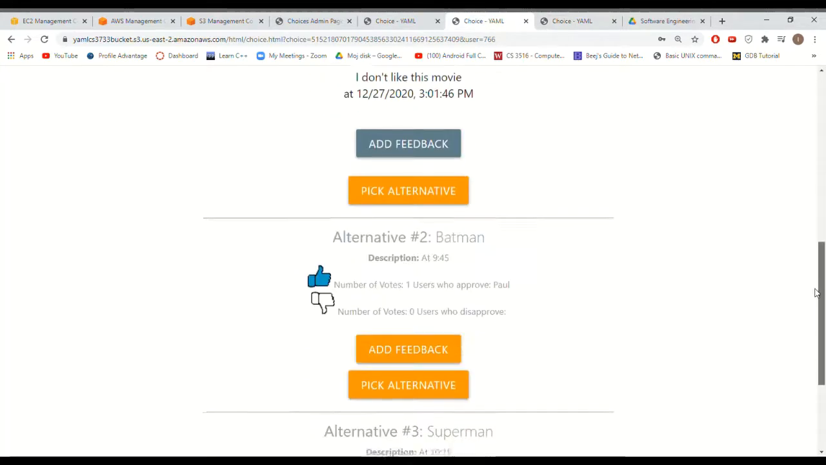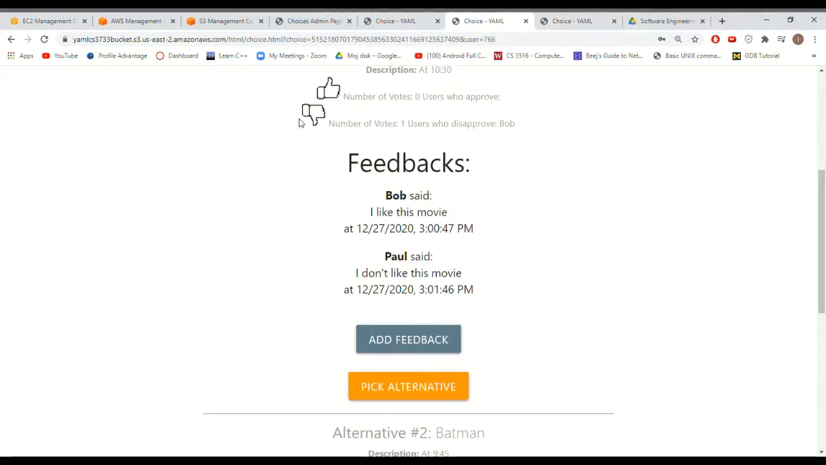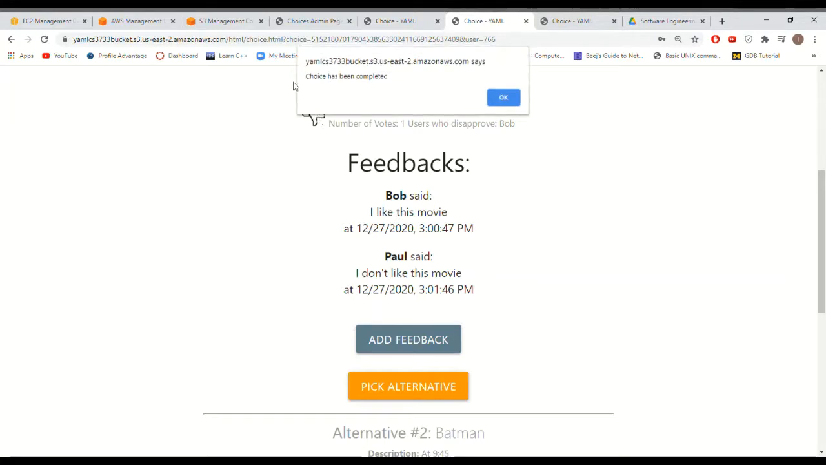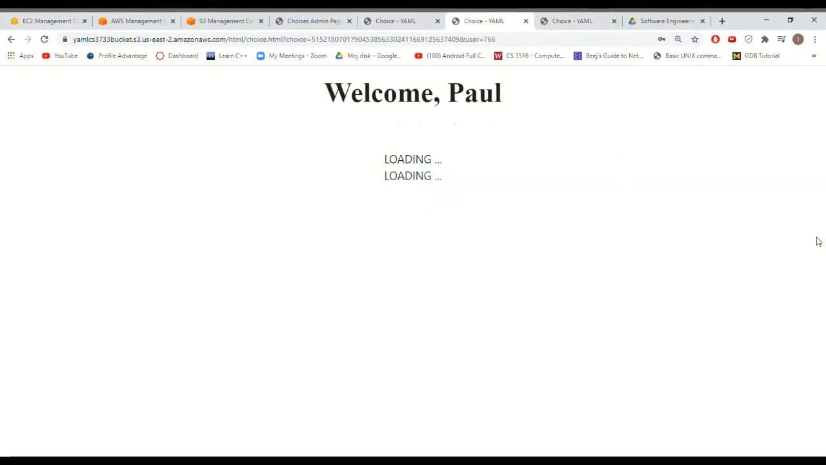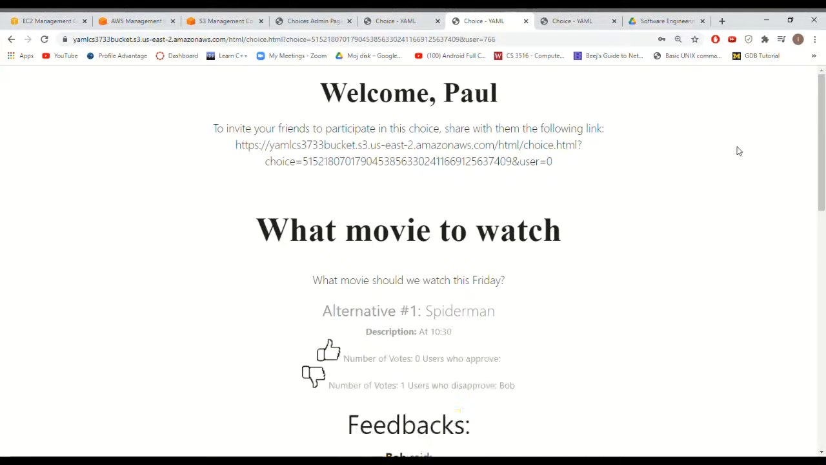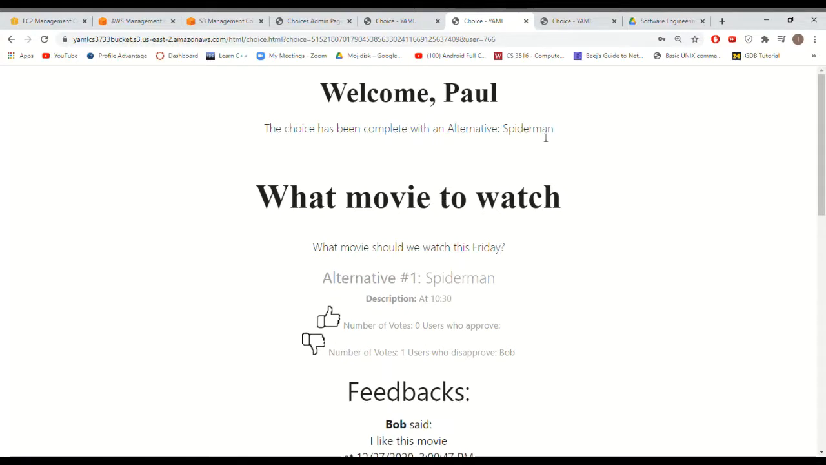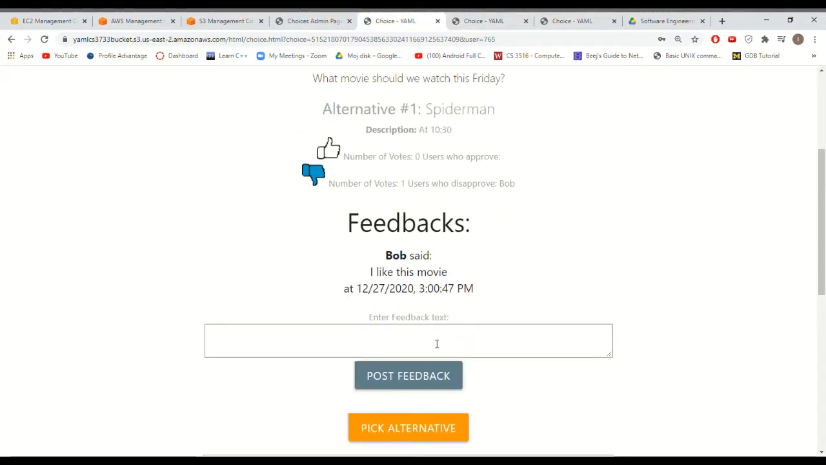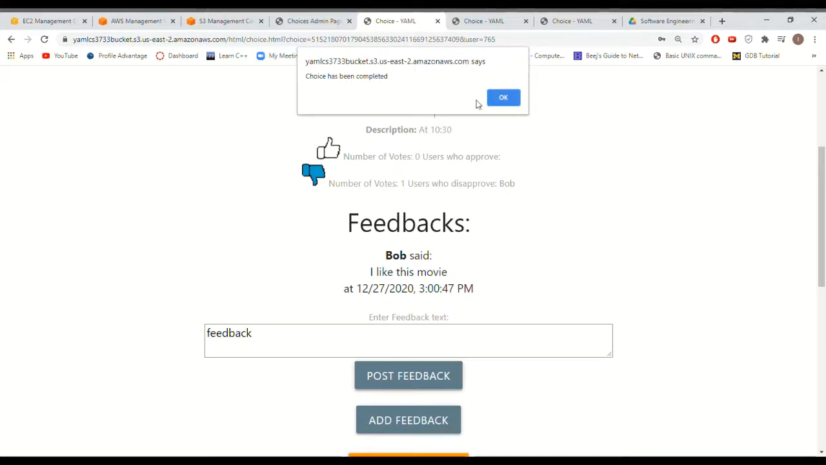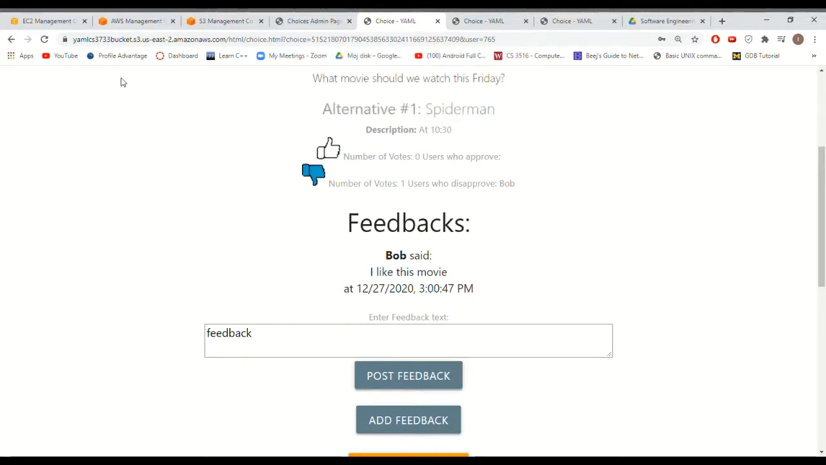Now, if any other user tries to downvote, it would say the choice has been completed. In order for them to see which choice has been completed, they would refresh the page, and it should say Spider-Man. Obviously, Bob also should not be able to add a feedback. Post it, and it should say choice has been completed. Excellent.